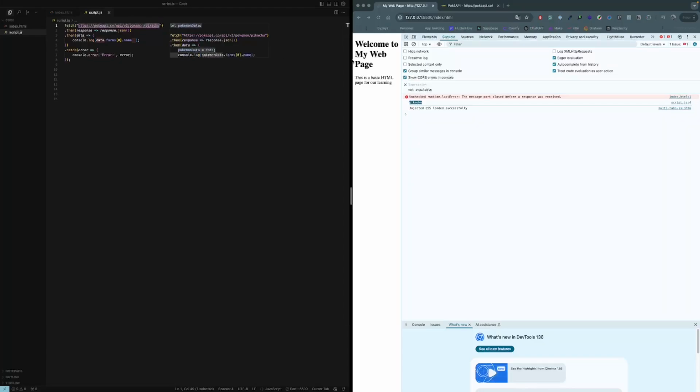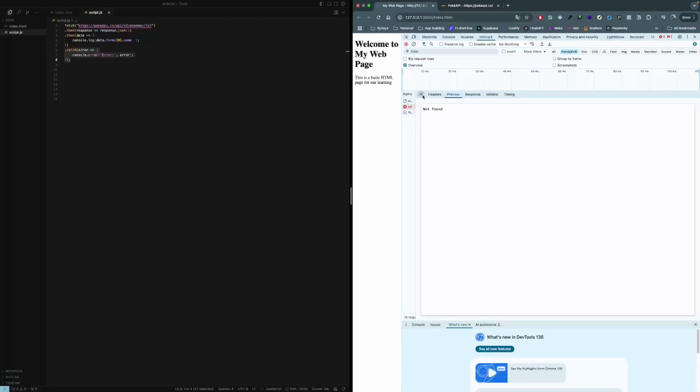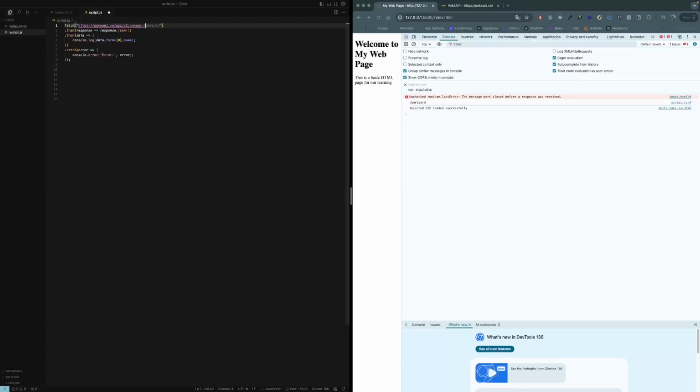Let's see an error. So let's give some random thing, and let's see what we get when we trigger the .catch and show the error. And yeah, Pokemon not found. So let's see it here, not found. So this was the bad Pokemon. Okay, so we caught the error.